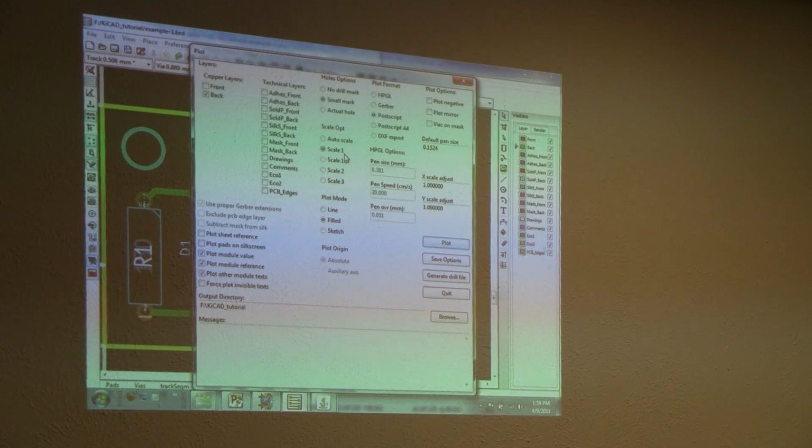I'm going to leave the scale at 1. And I'm going to plot that. And I hit plot. Okay? And when I hit plot, it's going to give me a message saying it created the file. Then I'm going to come back in, uncheck this guy, and hit the front side.